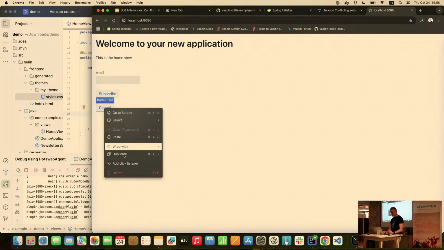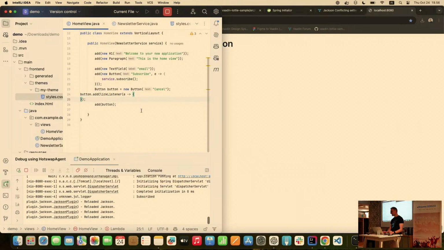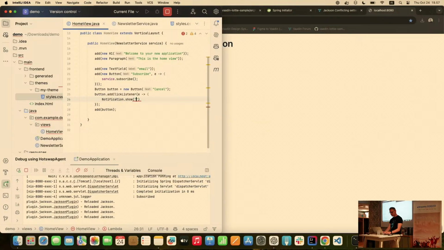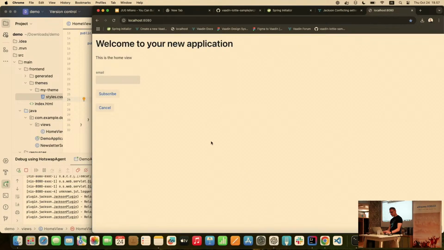And the most common thing, you want to add a click listener with the beautiful lambda here. So then you can do something here. Notification show. This is the standard in Vaadin, so you always show a notification or something. And now if I turn the Copilot off, I can click the button and test how it works. It's actually the application that is running there, just in the design mode.